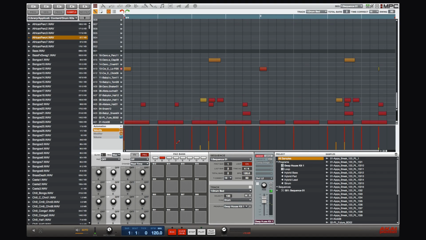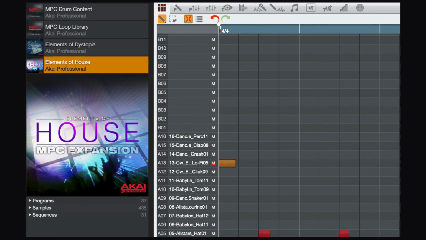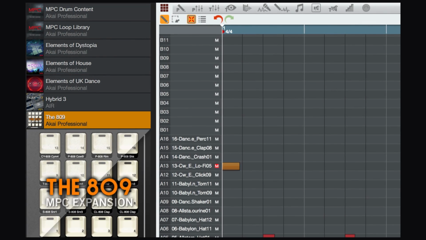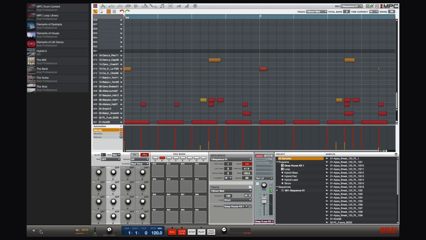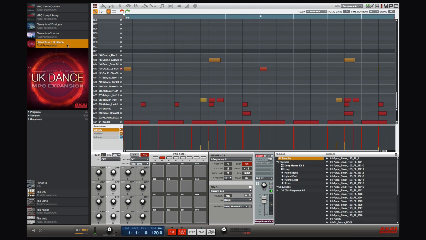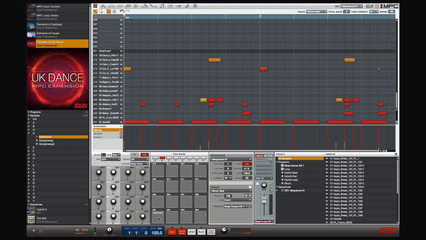However, we've taken the file browser experience and made it much better by adding an expansion browser. Here we are. If you look at the bottom of the file browser in the graphical interface, you click this button, we flick on the expansion browser. Here you see listed all of the MPC expansion content that you have installed on your computer. You can see here I have the MPC drum content, the MPC loop library, and a number of expansion packs that I've purchased. Using this neat and clear graphical interface, I can click through elements of UK dance, open up the samples, pick a sample alphabetized, and throw a sample straight onto a pad. There it is, simple as that.